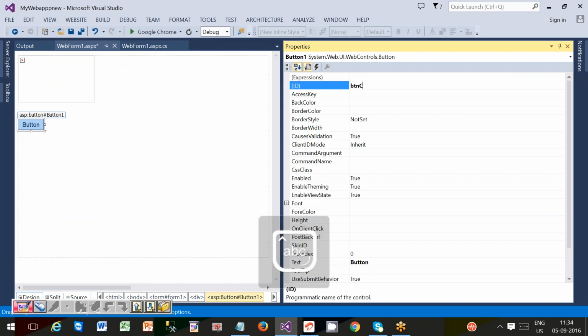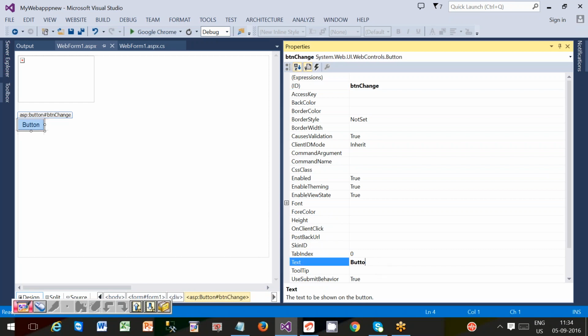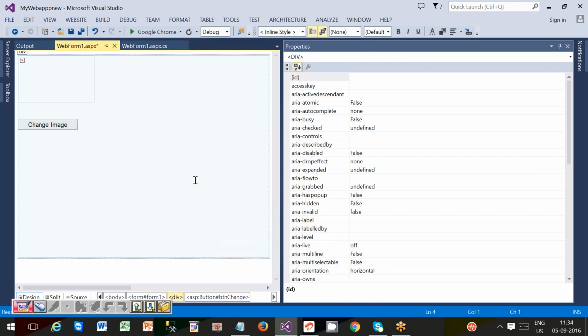BTN. What is that ID? BTN change image. ID is BTN change. The text is, what is the text? Change image. Change image is the text. Okay. Now I need to write the code.